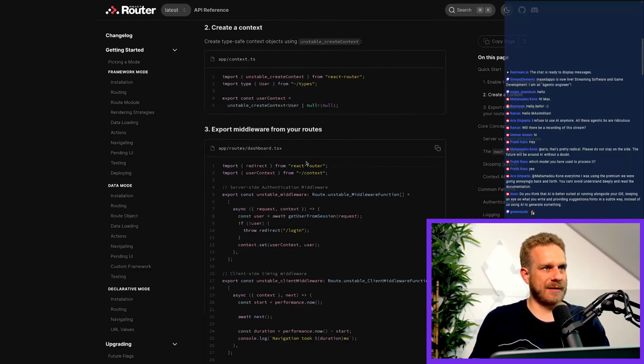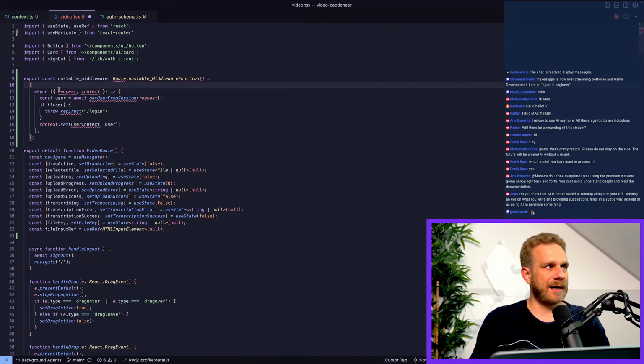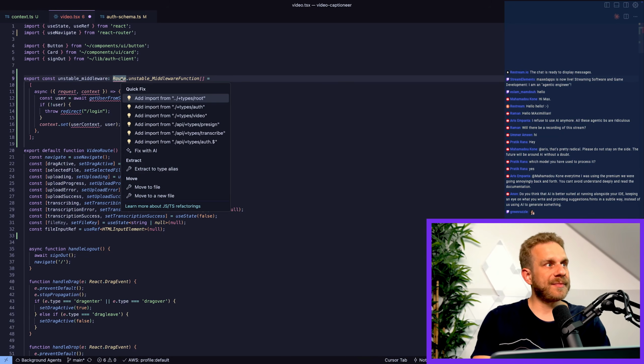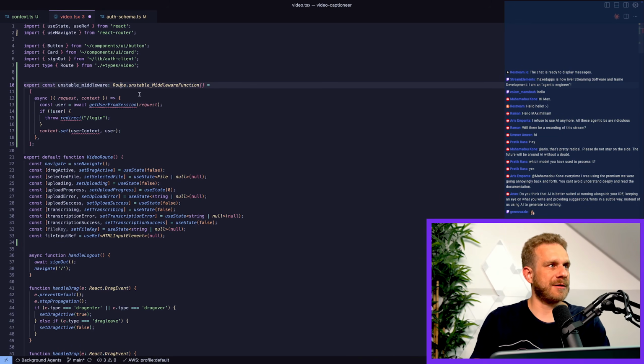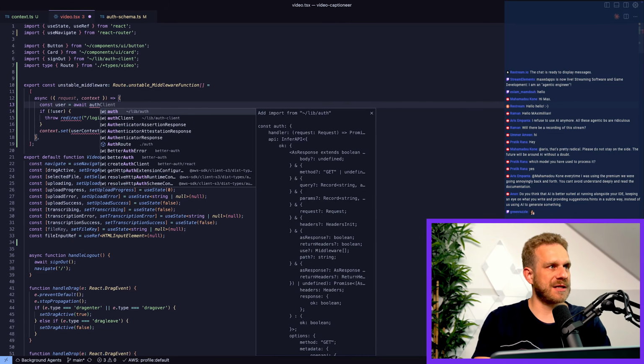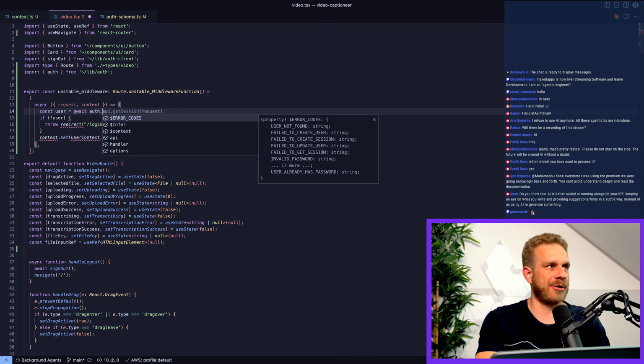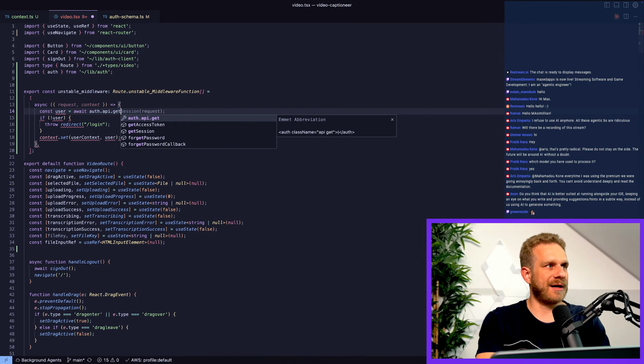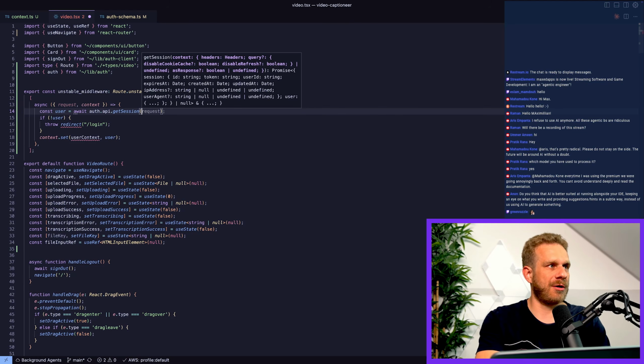An unstable middleware is an array of middleware functions where every function receives a request and context property in this object which it receives. And then in there we can do stuff and, for example, redirect if the user is not authenticated. So first I'll import route here to get better type support, and then get user from session. That is wrong. What I want to use is my auth object, which is provided by BetterAuth. And then there I can use the API object and call get session on my request.